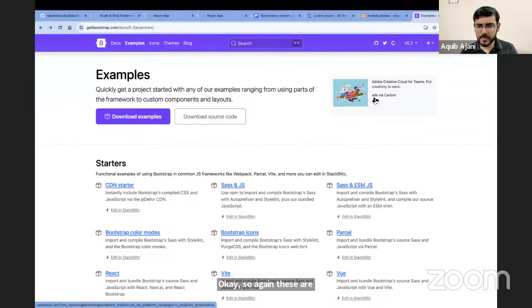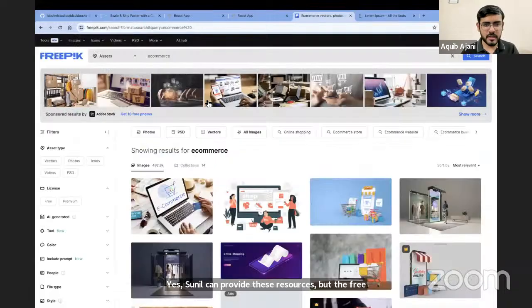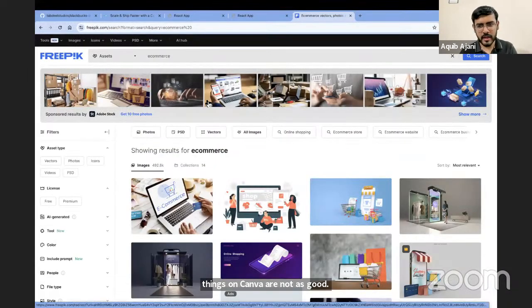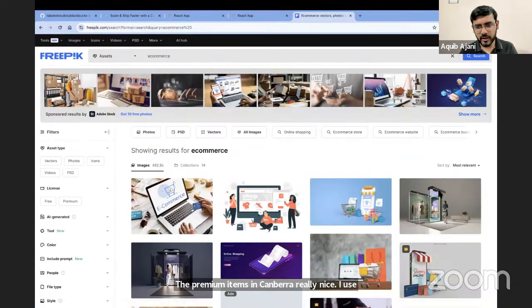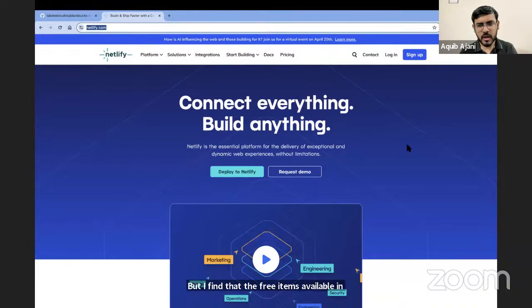Yes, Sunil, Canva does provide these resources, but the free things on Canva are not as good. The premium items in Canva are really nice. I use Canva every day for creating all the social media content. But I find that the free items available in Canva are usually not as good as the other resources. But yes, Canva is a good option in case you are looking at different things in the same platform.